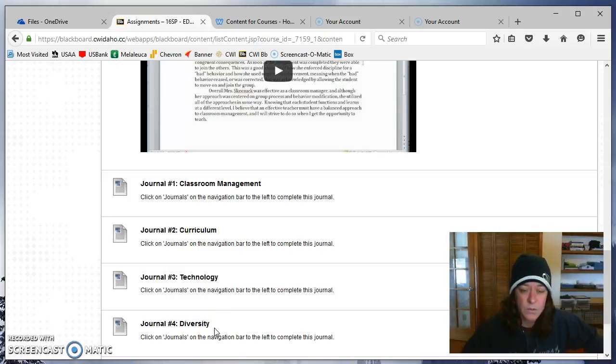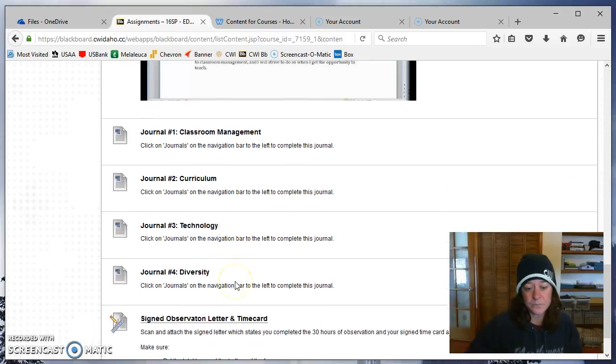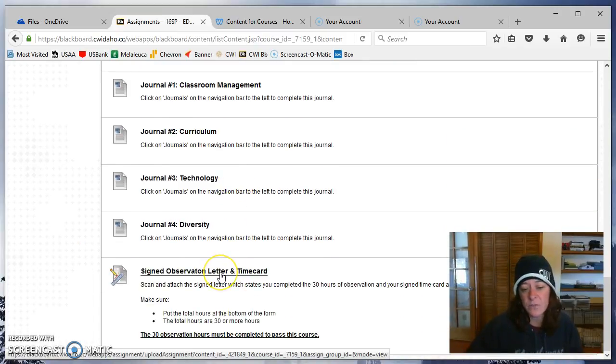That's the class coursework. These tiles will go away after that assignment is due. So if you come back into assignments and basically start at the top, whatever's showing is what's currently due. The last thing here is where you're going to submit your observation time card. So that's an important link. You want to verify that you got those 30 hours done.